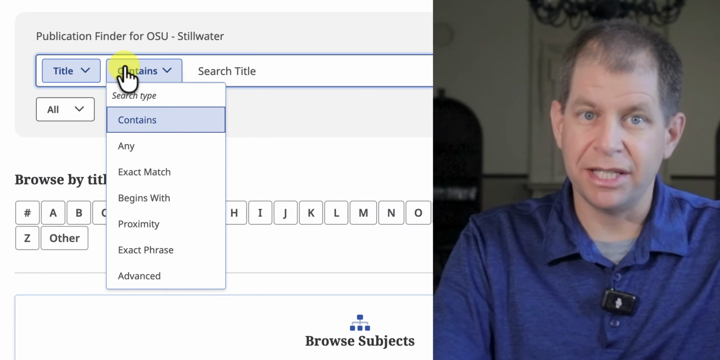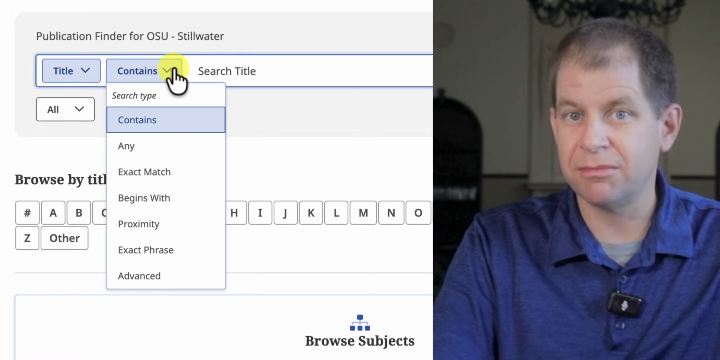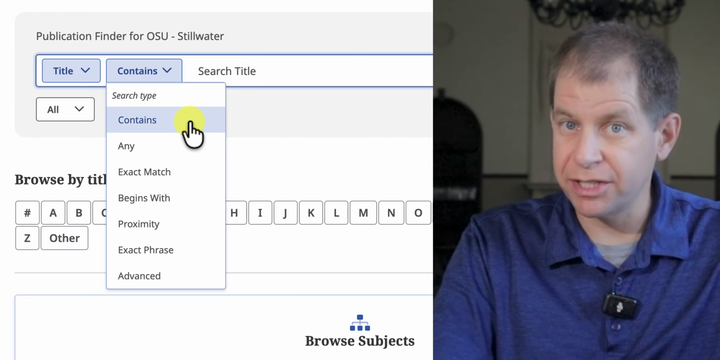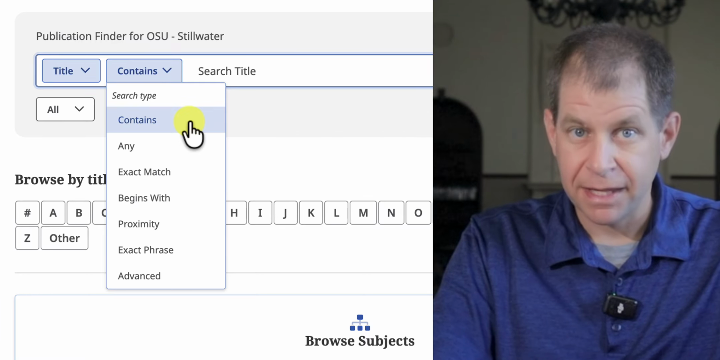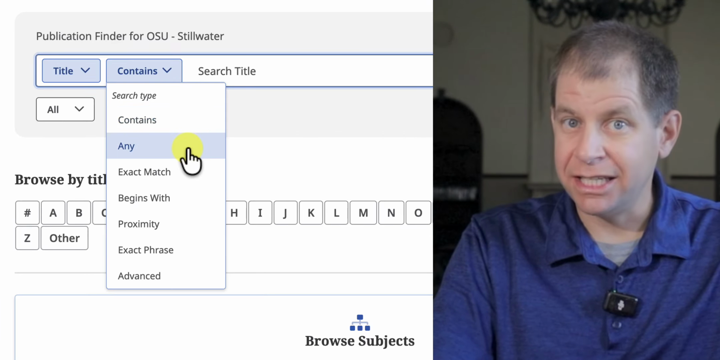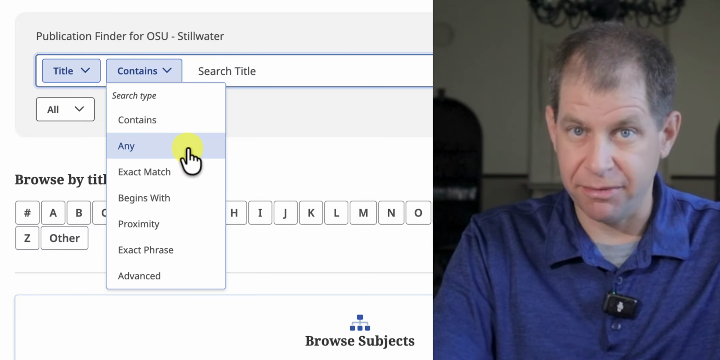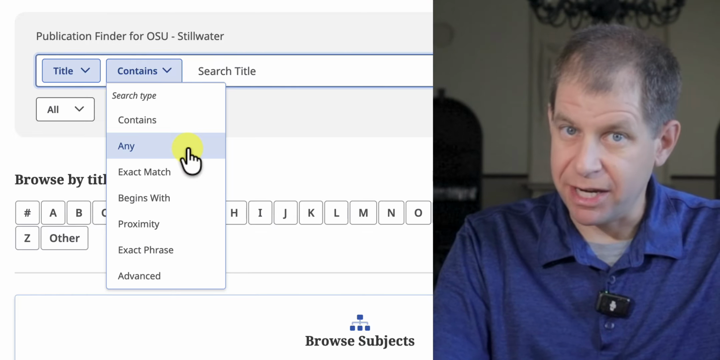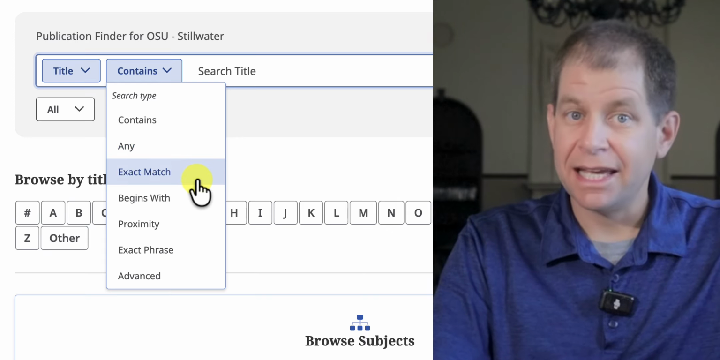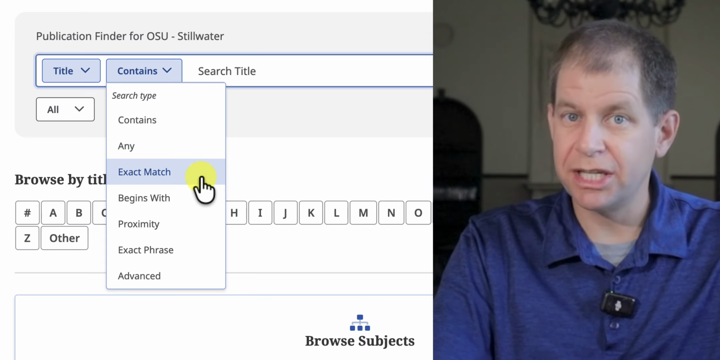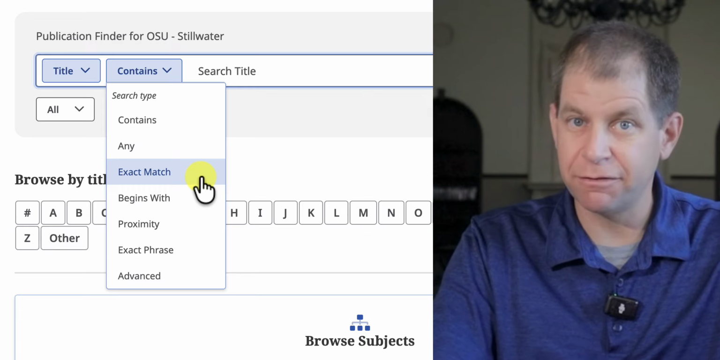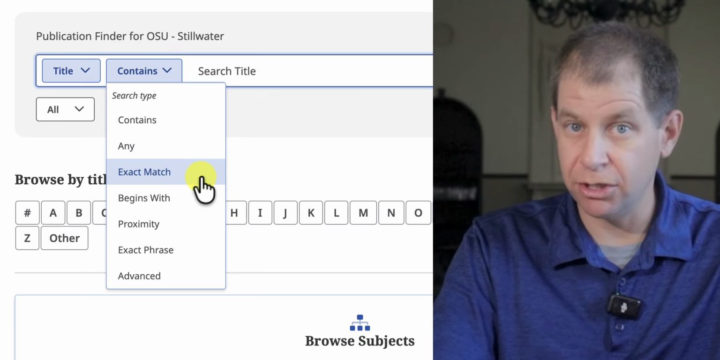The second menu lets you specify how you want the system to look for the text that you enter. Contains will look for all the words you enter in no particular order. This is a great option for just doing some general searching. Any will look for any of the words you enter. You will get more results this way, but they might not be exactly what you're looking for. Exact Match will look for books and journals and magazines and streaming media that are an exact match for what you type. No more, no less.